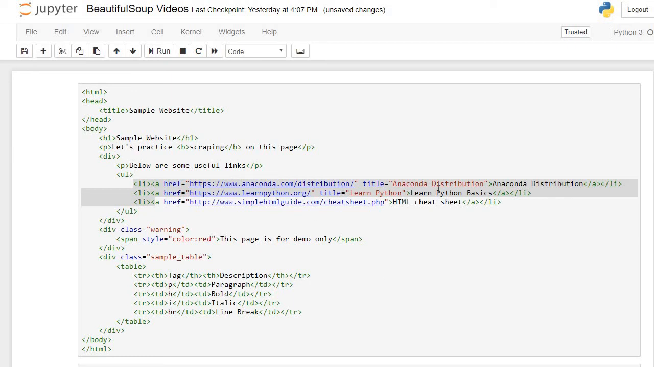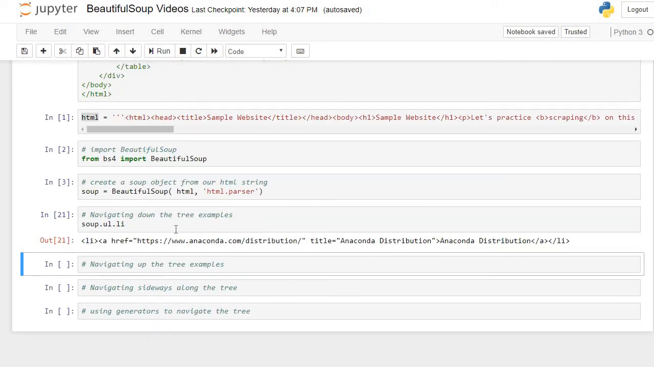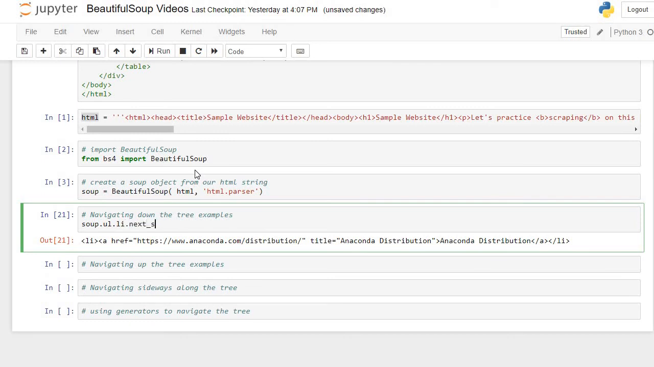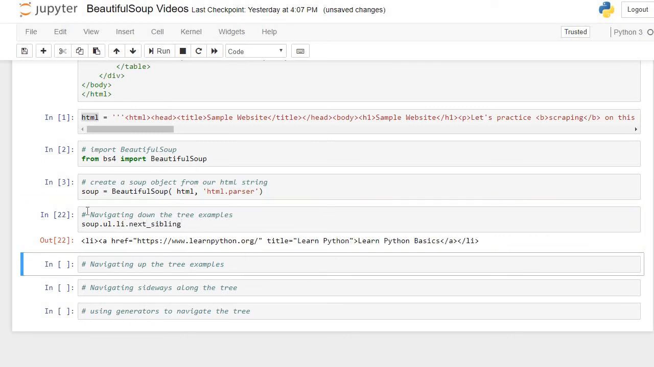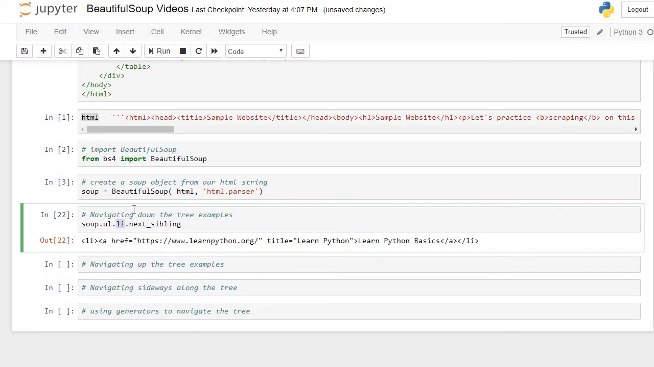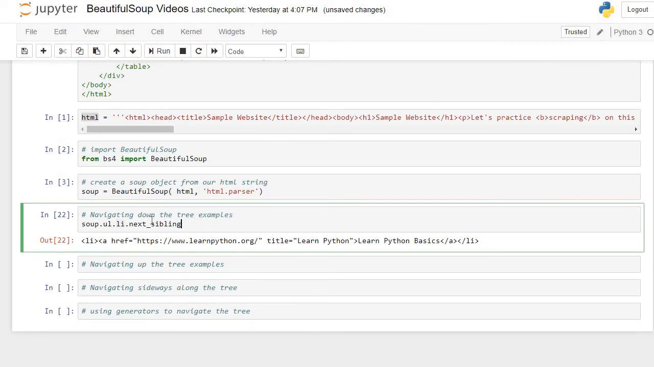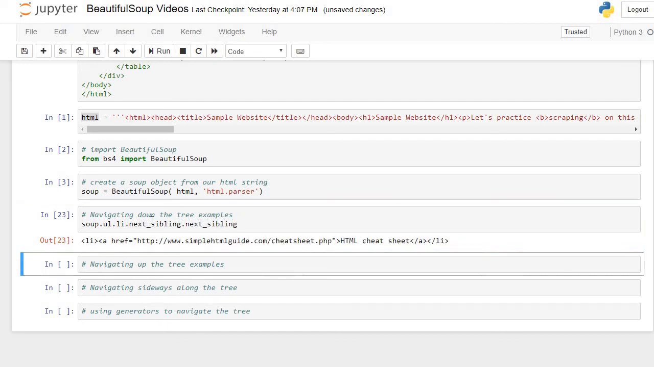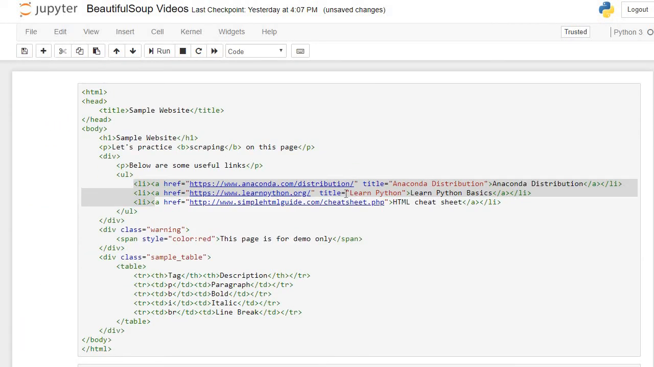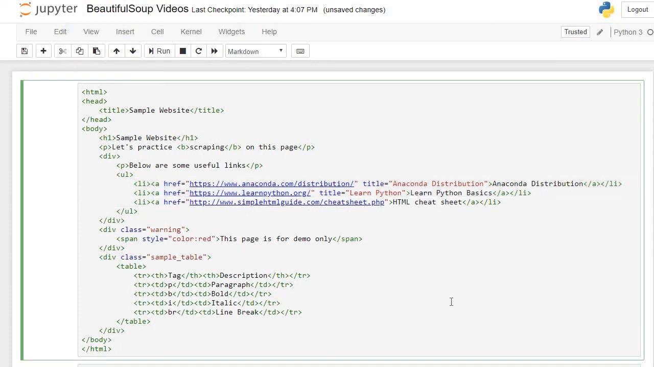If I navigate to an inner list item and get the first link, it is the Anaconda distribution link. If I were to get its next sibling, notice that from my first list item, I then traveled to the next list item. So I got the Learn Python link. And if I were to call next sibling again, I should get the HTML cheat sheet. So I got the third link. From any tag in your HTML soup, you can travel to other tags, and there are lots of ways to get there.